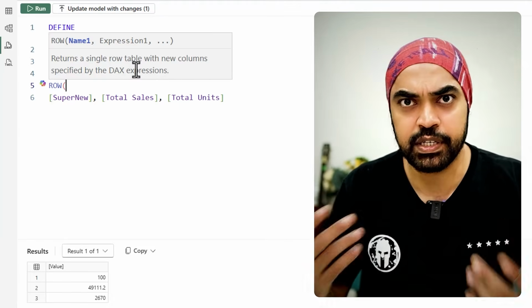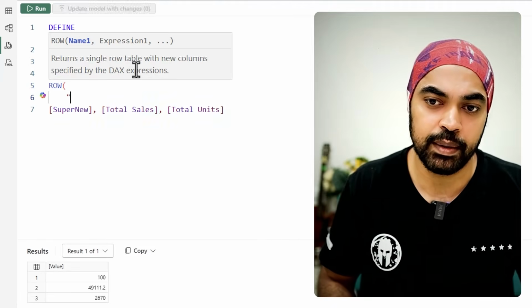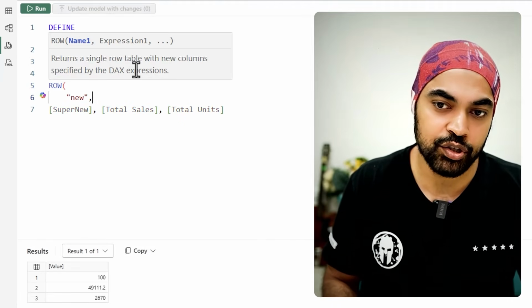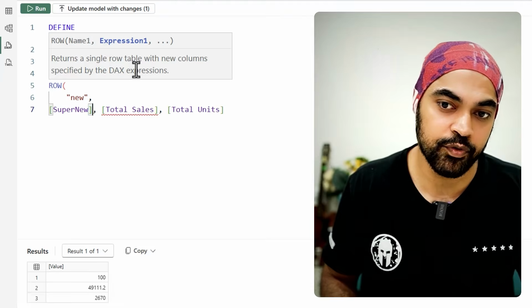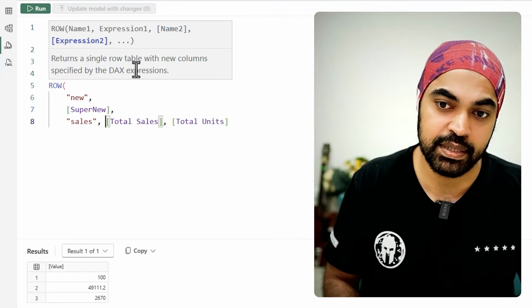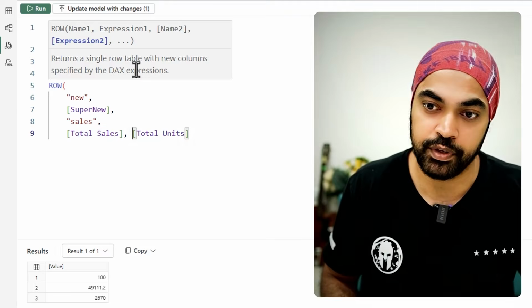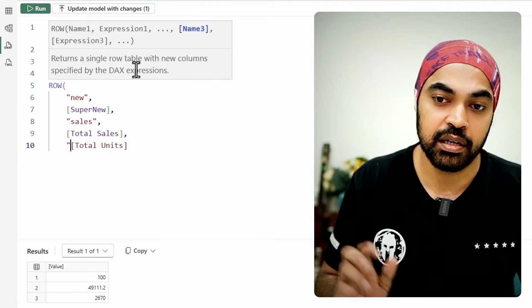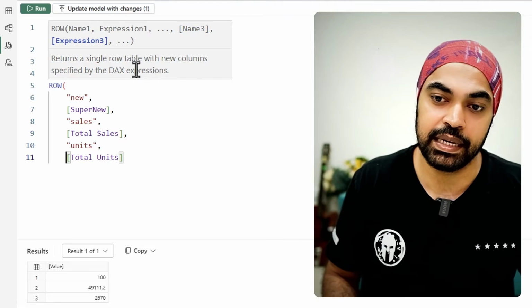So the row function obviously gives you a table, but then you have to write the column name. So my first column is, let's say, the new measure that I just created, and here is the DAX code for that. And the second measure is nothing but my sales, and I can just write the column name sales, and here is the calculation for that. And my third is nothing but, let's say, my units, and here is the calculation for that.